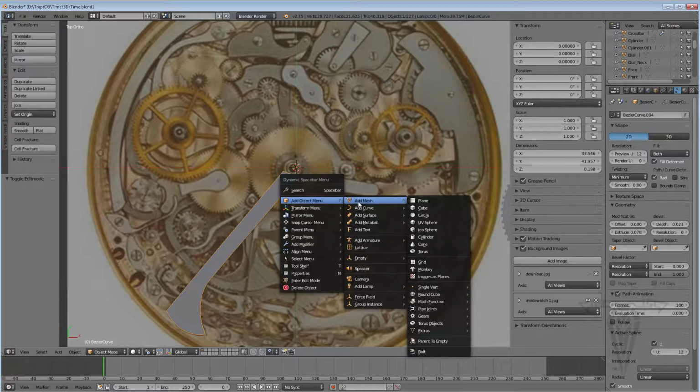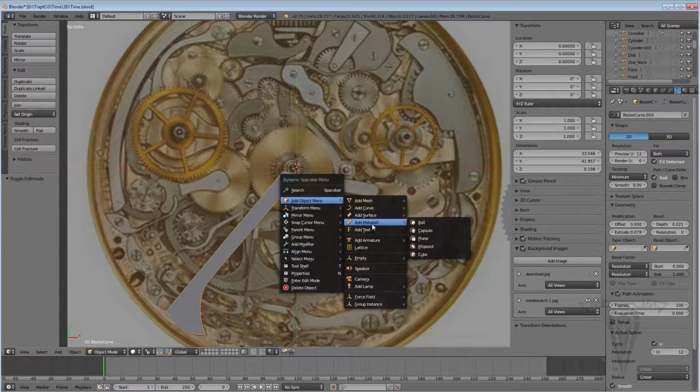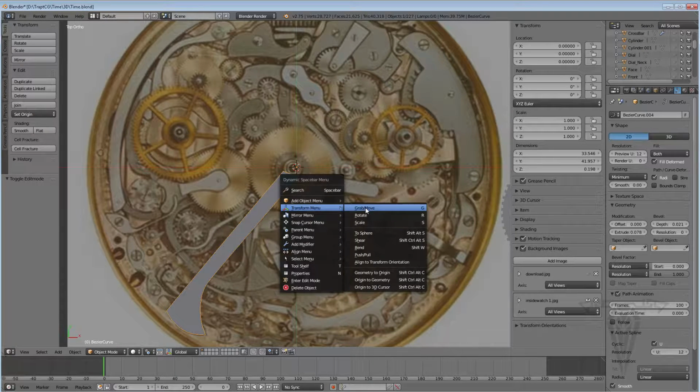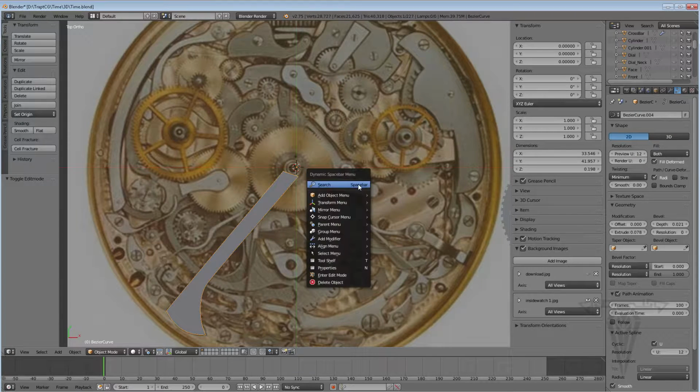So I can use spacebar instead of Shift-A, which is a little bit faster to find my objects. And you got transform options. So transform, you get your move, or yeah, move, grab, rotate, scale. And so if you don't really like shortcut keys, this is a good menu. I mean, it's still a shortcut key, but it's a simple, single shortcut key to activate. You get geometry to origin, so you can move your objects to the origin point.